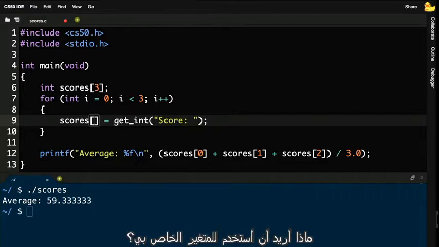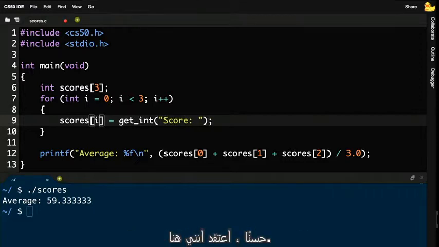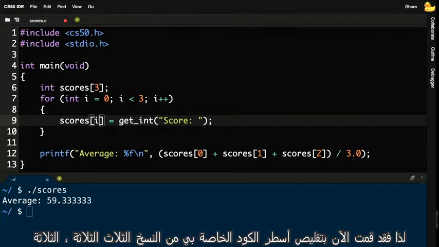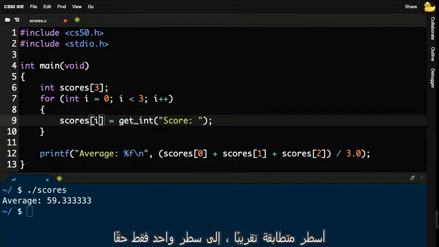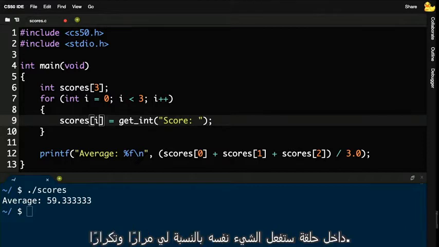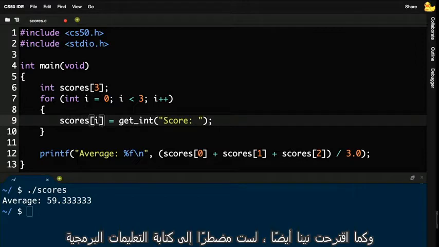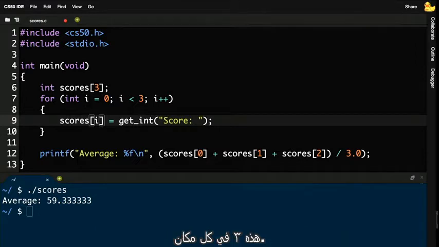What do I want to use for my variable? Well, I would think i here. So now I've whittled my lines of code down from three nearly identical lines into just one, really inside of a loop that's going to do the same thing for me again and again. And as Nina proposed too, I don't have to hard code these 3s all over the place.